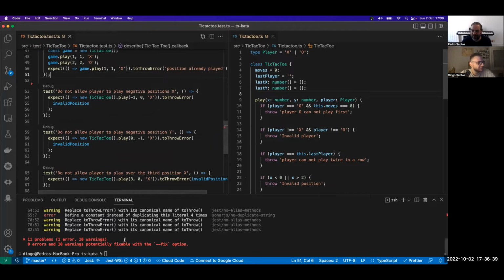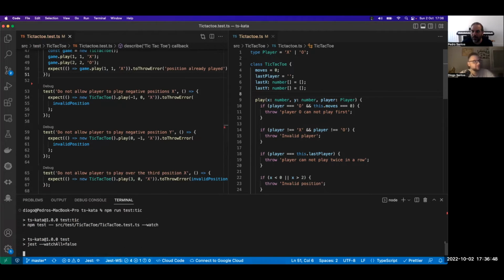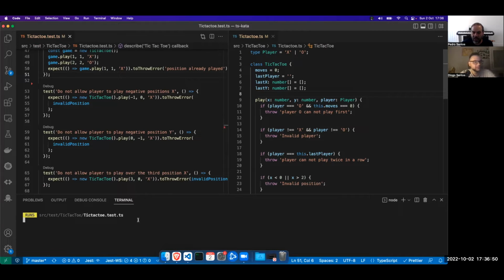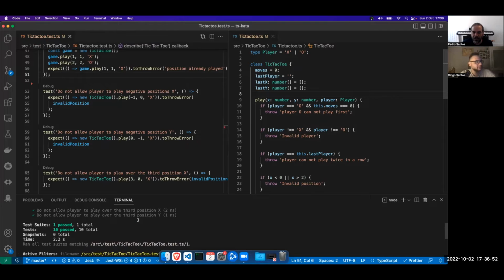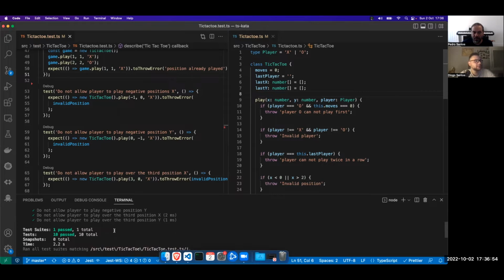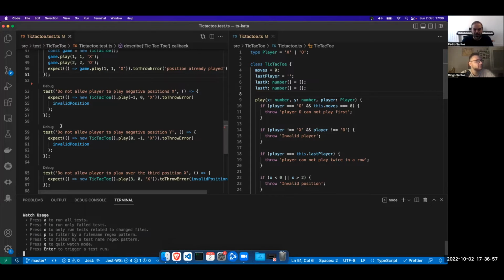People say this is making invalid state unrepresentable. You see what I'm saying? You cannot represent a player that is not X or O because the compiler will not allow you to do that. It's passing everything. Okay. So let's commit.